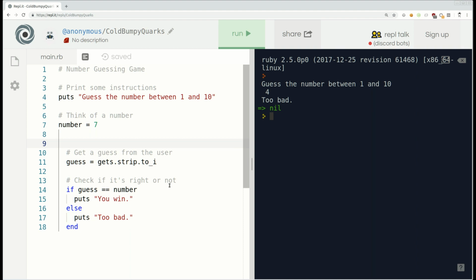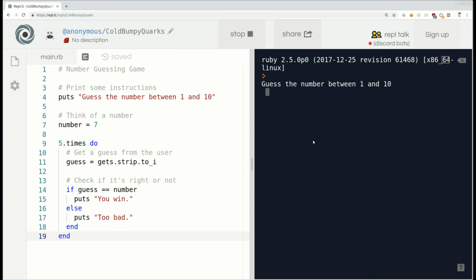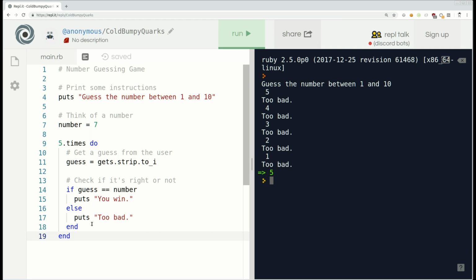And then before it, I'm going to write 5.times space do, and after it, I'm going to write the word end. So we'll run the program again and see what happens. Now I'm going to guess 5, and it says too bad, but then it waits for me to guess again. So I can guess 4, or 3, or 2, or 1, and too bad I didn't get it. But now I've got a 50% chance of winning instead of 10, which is an improvement from my perspective.